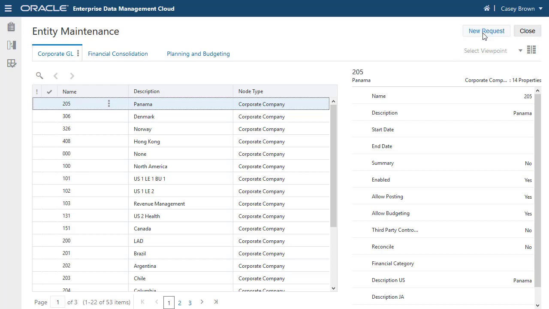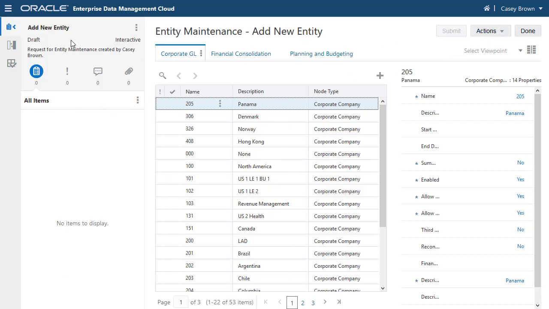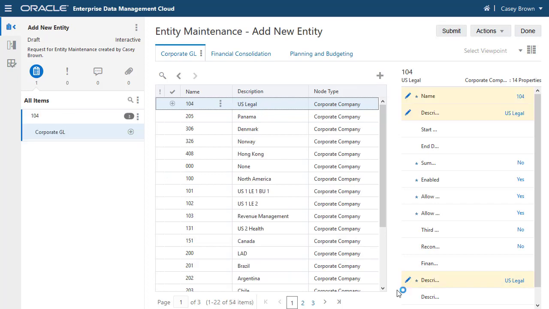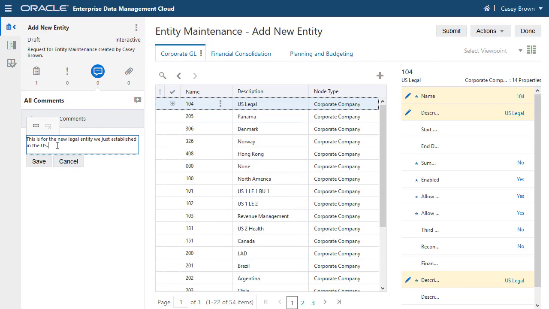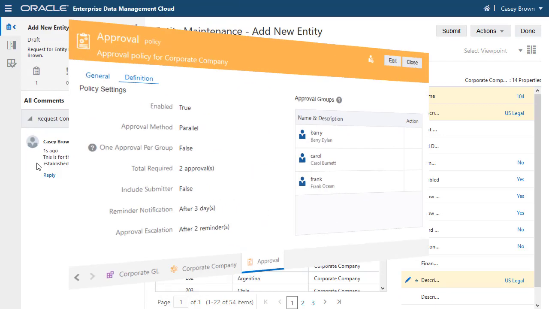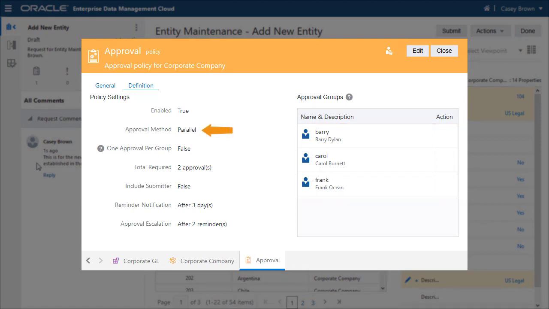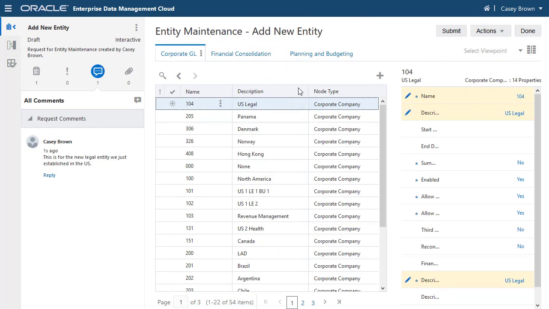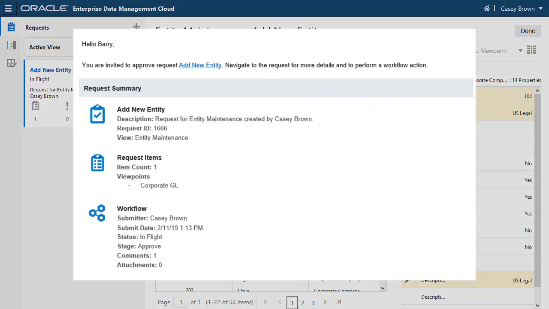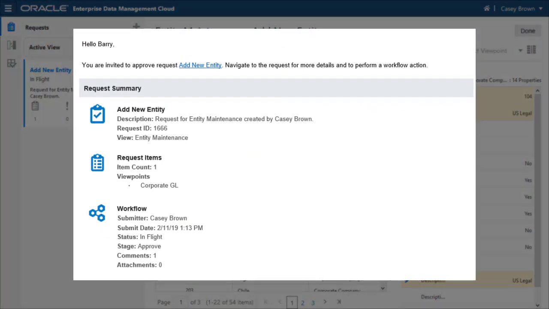In the Corporate GL viewpoint, create a request and add a node. Optionally, you can add a comment. Recall that there are 3 approvers for this policy, the approval method is parallel, and 2 approvers must approve the request. When you submit the request, the system sends an approval invitation to all 3 approvers. It includes information about the request items, and the request workflow.